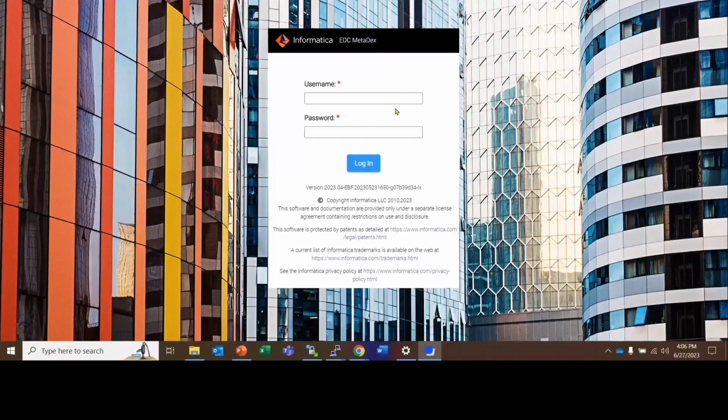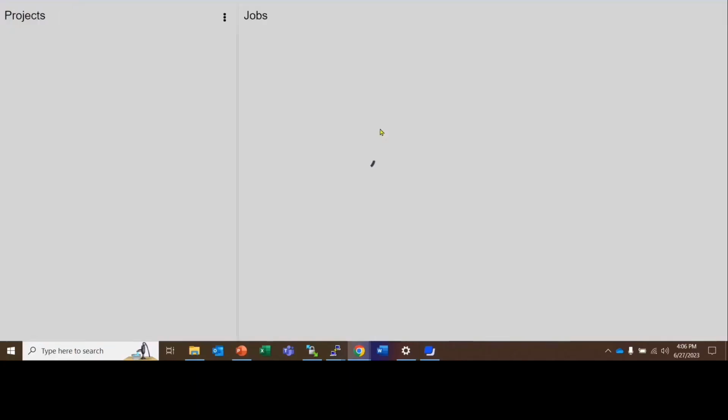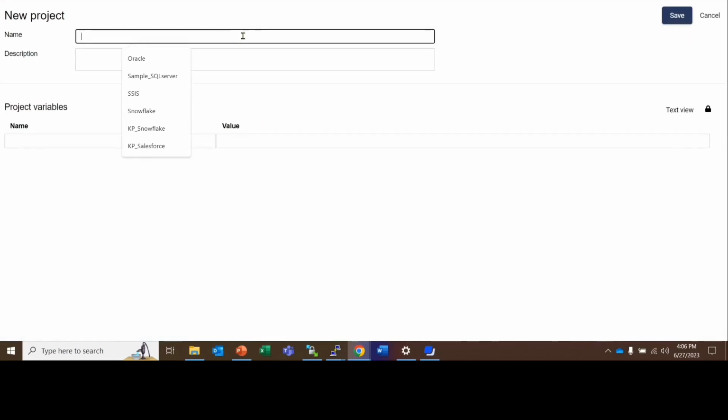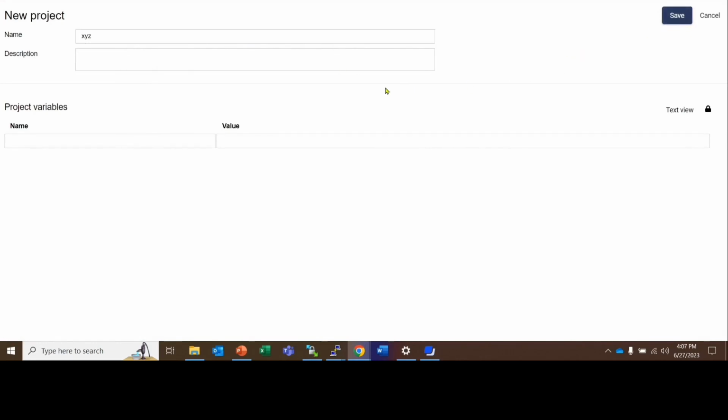So now we will first log into the Metadex side. Here we will first create a GBQ project. I've created a sample project for this demonstration. So in order to create a project, first we will click on these three dots and select create project and give any project name. For example, for this time I am giving XYZ and we will save it.